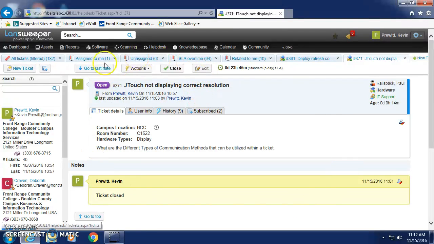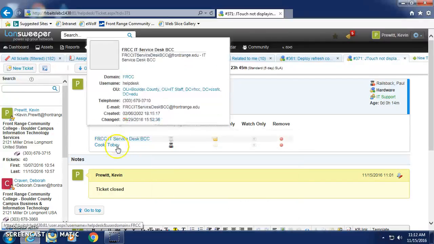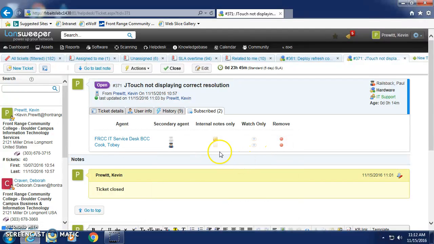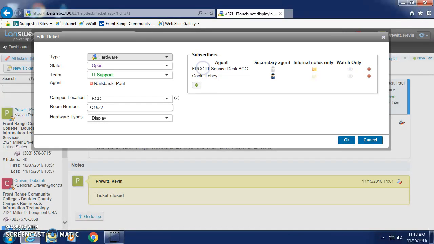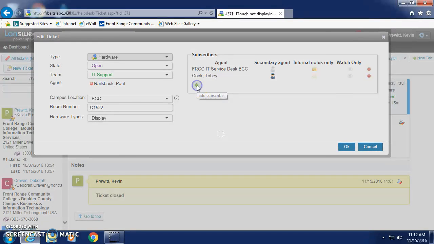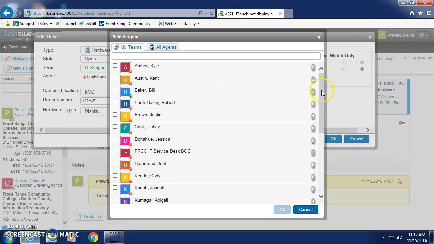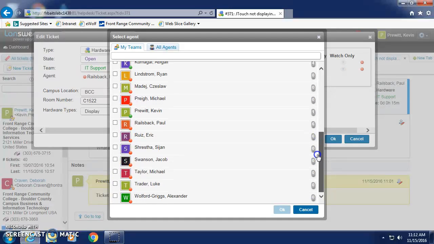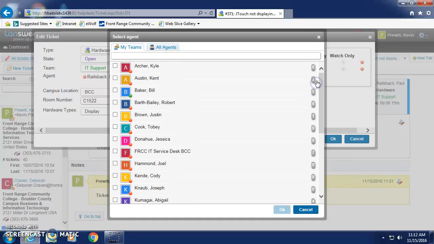So I'm in the ticket already. It's still an open ticket. I haven't closed it or anything. You notice over here I've got the subscriber tab from the previous subscribers that I added when I created the ticket. And now I can go up here to the edit button above it, click on it, and this window will pop up, and you'll see over here are the subscribers, what they are. One's internal notes only, one's a secondary agent, and I can click the little green plus sign here and add a subscriber.